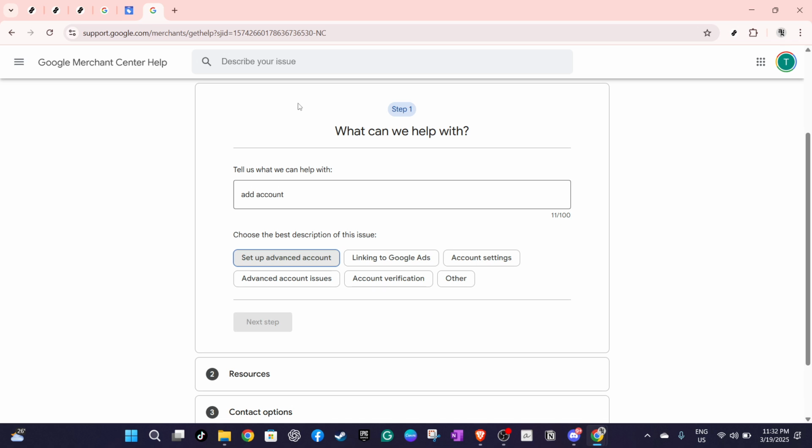Moving along, you'll now see options that let you choose the best description that matches your issue. Taking a moment here to select the most accurate option is crucial, as it sharpens the support team's focus on your specific situation. With your choice made, proceed by clicking on Next Step.